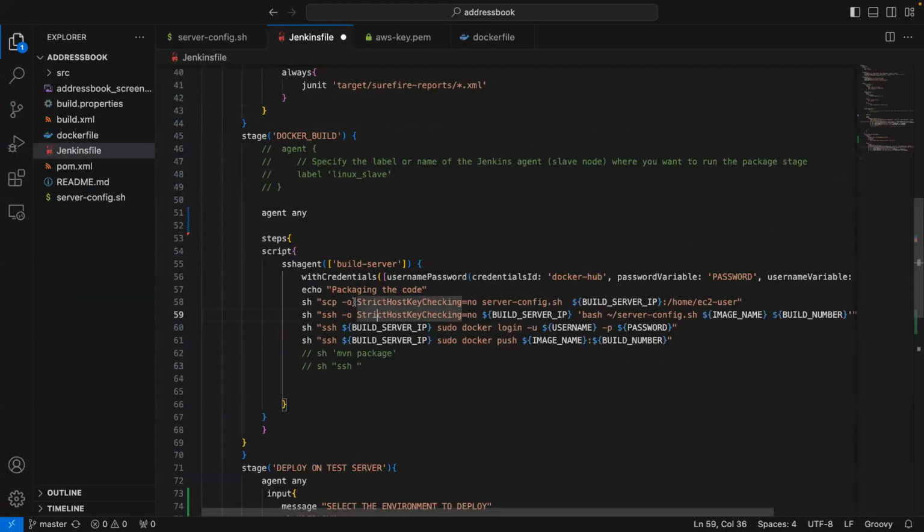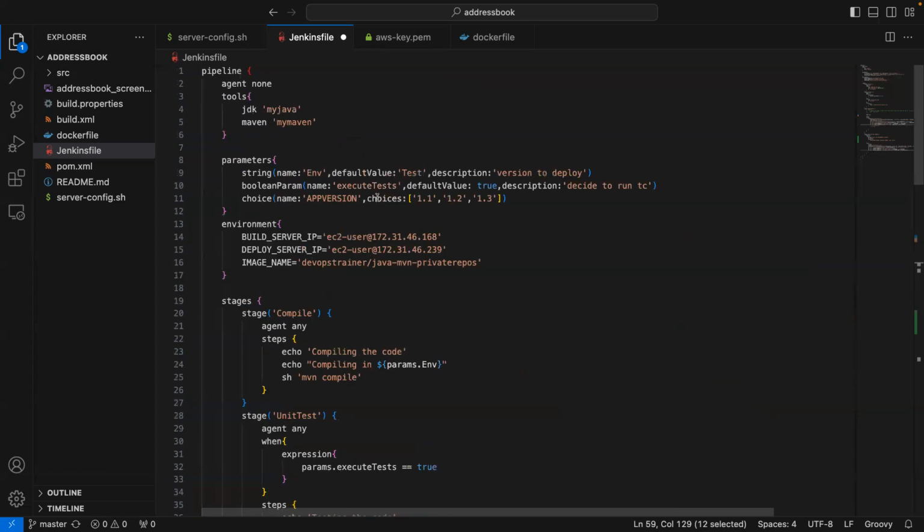Initially you can't confirm yes or no. It will prompt for yes or no. You don't need to do it. So copying this script file onto this machine. This I have taken into a variable, username at the rate IP address. Copy it here. Once it is copied, run that by passing the image name and build number. Where is the image name? It's an environment variable. Build number is an inbuilt environment variable. Right?